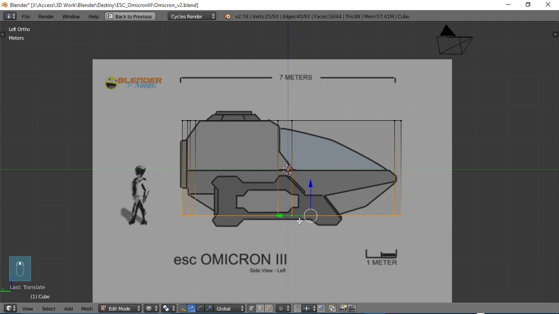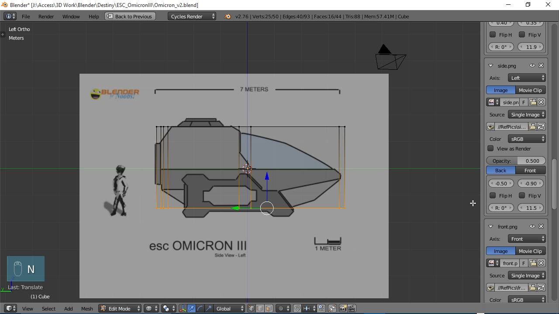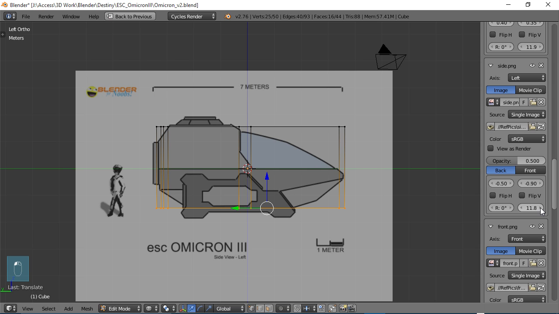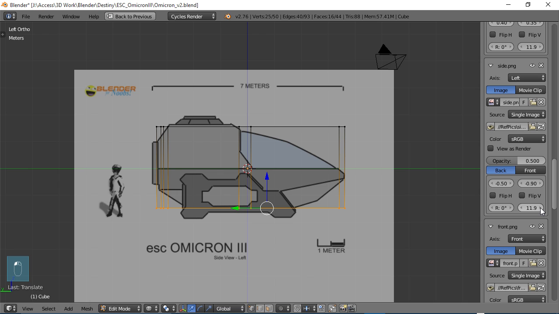And just to make things a little bit easier, because like I said, these reference images are not matching, you can see this docking port thing is not where it needs to be. It needs to be outside these lines. So I'm going to choose N to get to these properties. Look at my side view, and I'm just going to bump up the size of this thing a little bit, and get more of a match here.